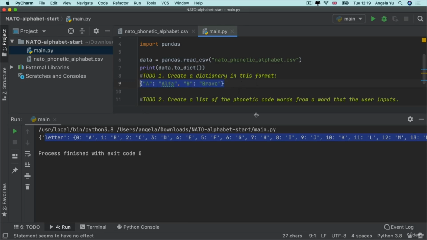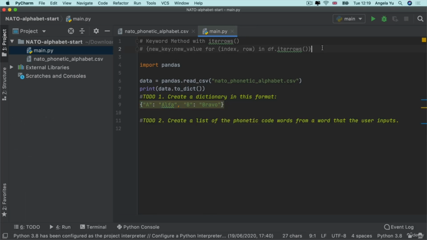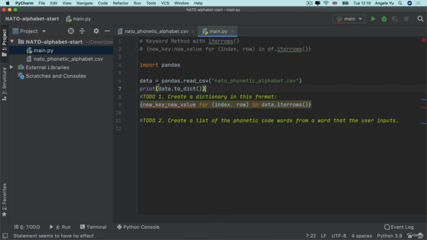In order to complete step 1, as I mentioned, we're going to have to use dictionary comprehension. And the method is going to be using the iterrows to iterate through each of the rows inside that data frame. So I'm going to copy that line here and I'm going to paste it in here. Now this is the format. So let's go ahead and replace each of the keywords. Our data frame in our case is just called data. And then we're going to say data, iterate through each of the rows, and then for each of the index and the row, we're going to do something with it.